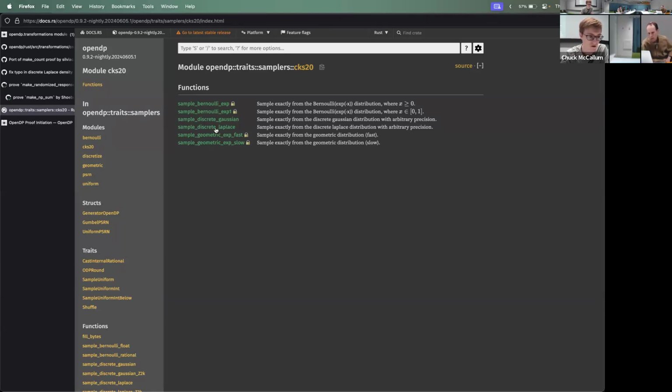So we set it so that the documentation for the Rust crate includes private functions for this reason, so that you can use it as an index to navigate through and find proof docs for everything.